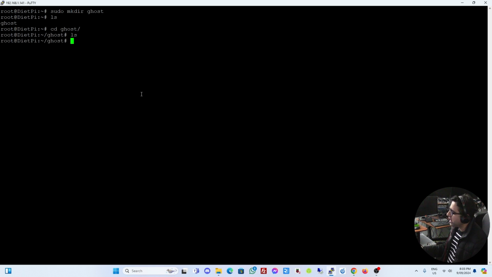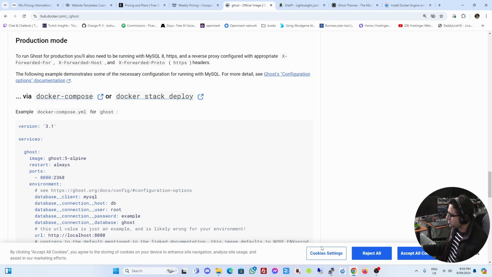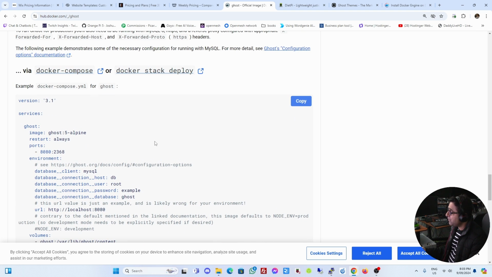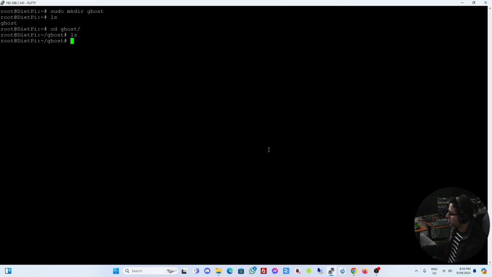Okay, so what we're going to do now is make a Docker Compose file, correct? So the steps are that we create a file called docker-compose.yml, which is essentially a YAML file. And we want to copy this example and paste it into the file. That's really all there is to it. So I'm going to go back to my session and type sudo nano docker-compose.yml. So that's the file that I'm going to create.